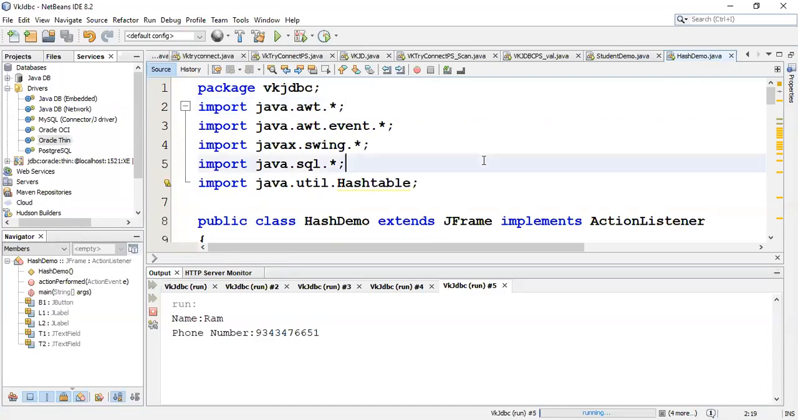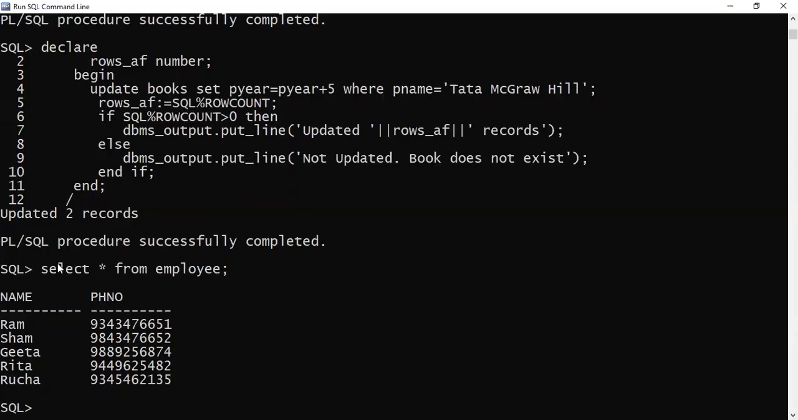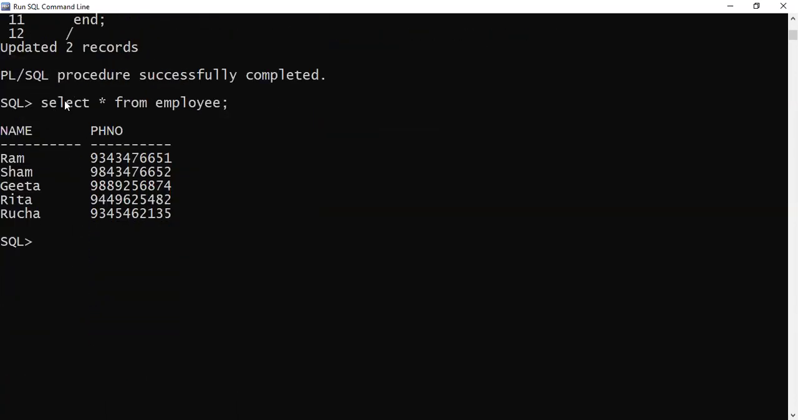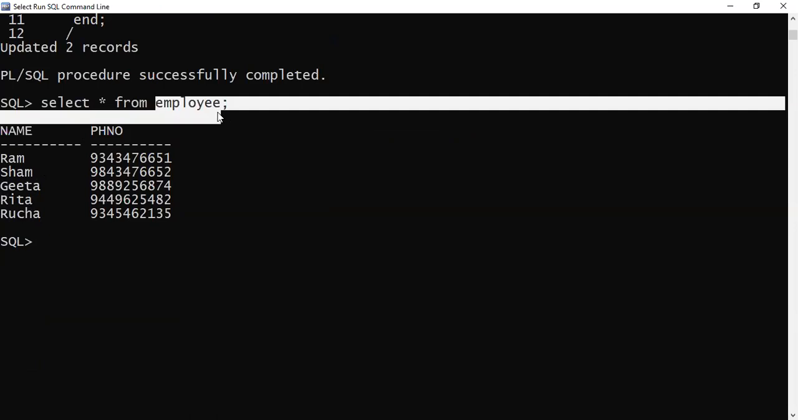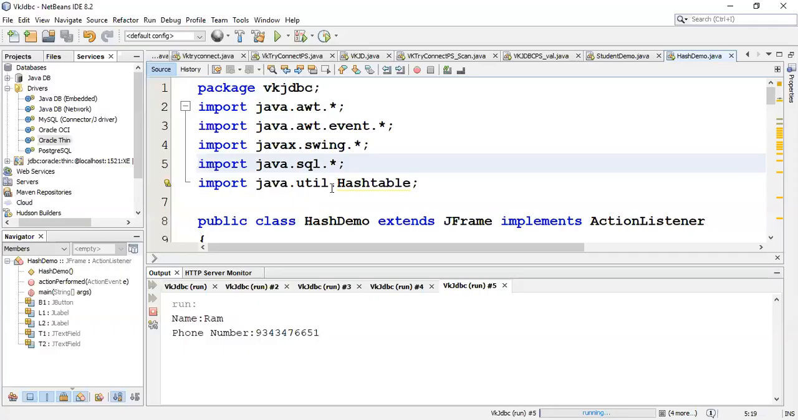So both the journal programs are similar except for the usage of the hash table. Let us see in this program how we have made use of the hash table. Before that, let me tell you that I have already created the employee table. I'll share this SQL with you. See here, I have already created the employee table, and then I have shown you the records. Select star from employees: I have Ram, Sham, Geeta, Rita, Rucha. Same table I have created, same records I have inserted, only the table name is employee.